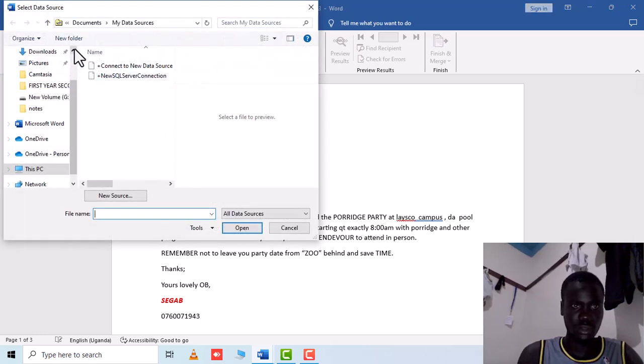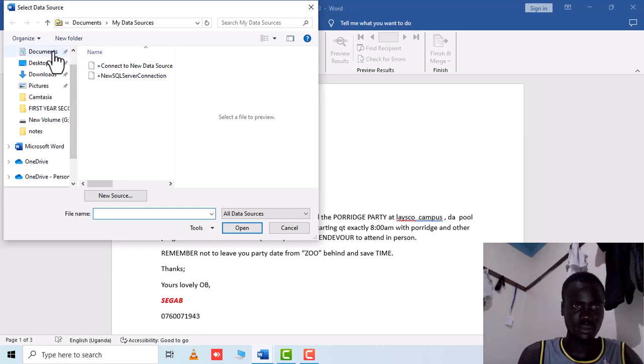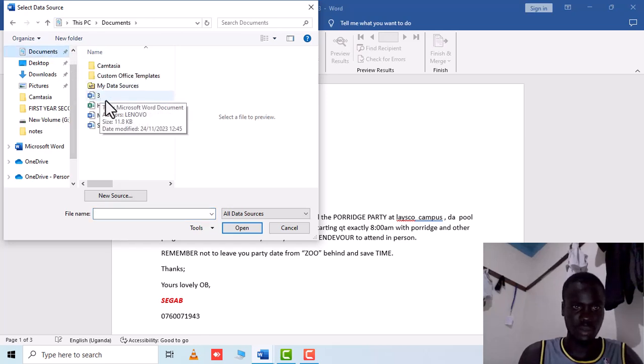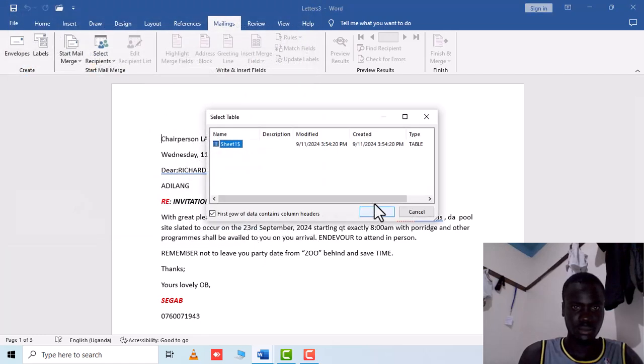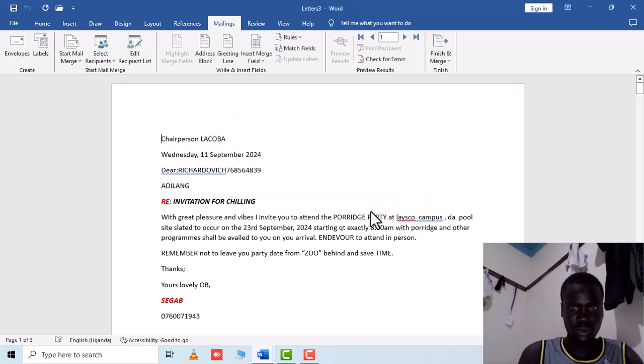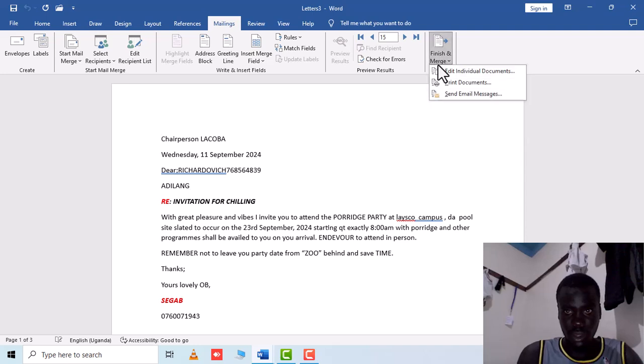You have to make this active. In order to make it active, you have to come and choose this one. See, now 15. It's already loaded. Then you can come here and finish, and print document.